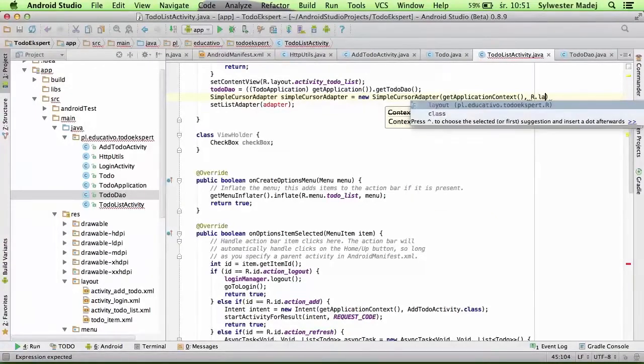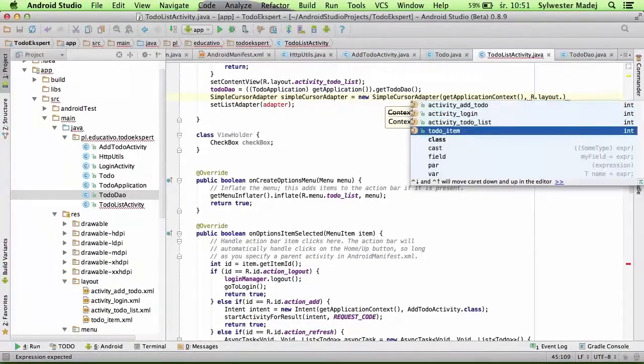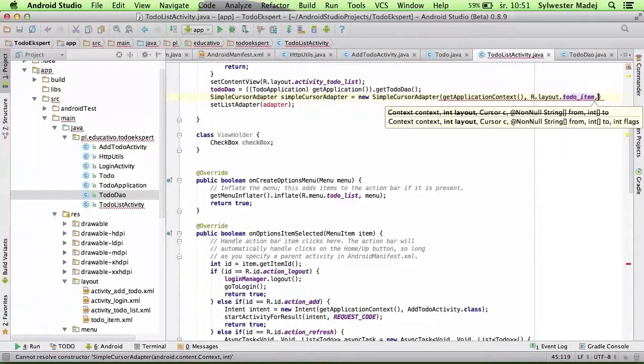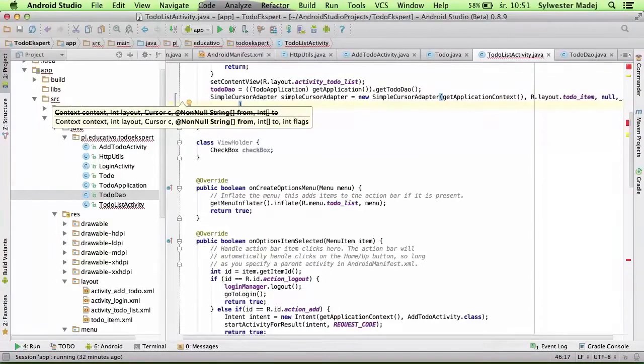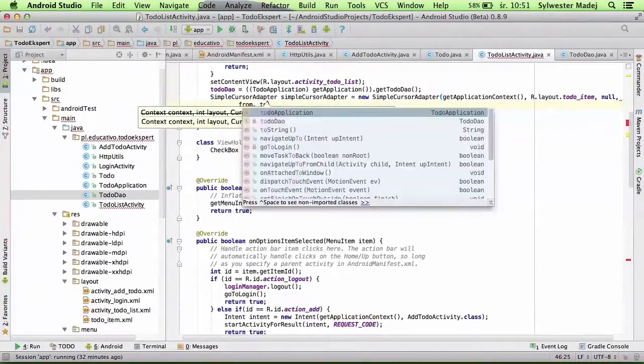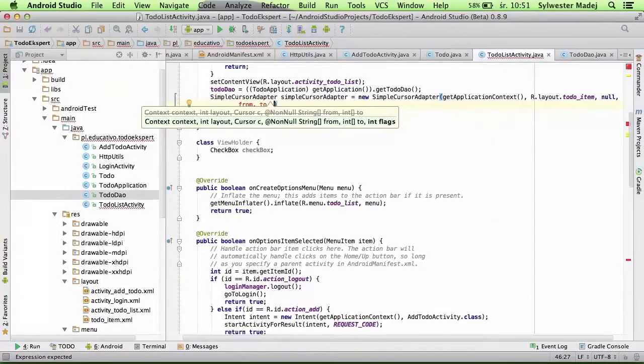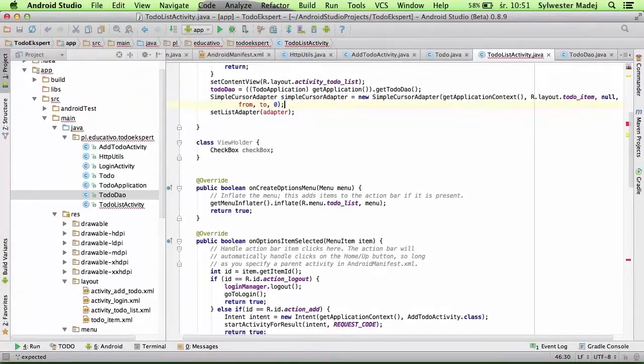The next one is the layout. We can use a default or custom layout. The third parameter is the cursor. Temporarily, we'll pass a null there. We then pass 2 arrays, the string from array and the int to array. The final parameter are the additional flags which we can pass. In our case, we pass 0 here.